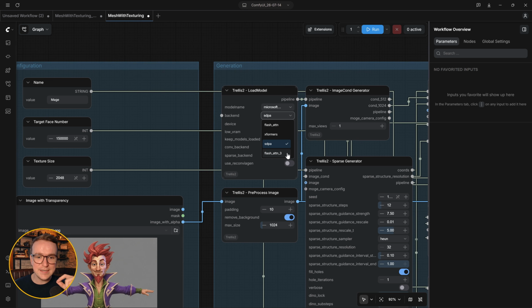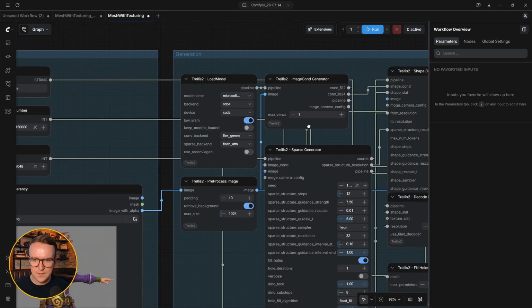And Flash Attention is its own little ComfyUI installation nightmare that I don't want to put you through. So let's stick to SDPA. Device, CUDA. You're going to need to use CUDA, so I strongly recommend using an NVIDIA GPU. Low VRAM. I've turned this on, I've turned it off. It works on my 3070 either way. These you don't have to change.